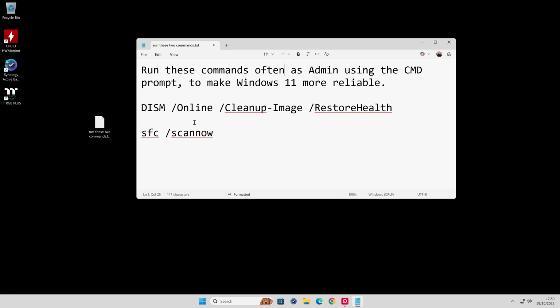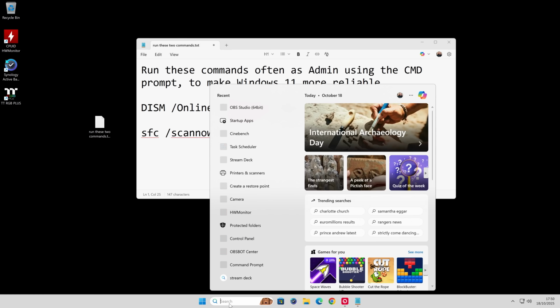So these two work hand in hand. You can run either of them on their own, but on their own, they don't really do a great deal of good. If you just run System File Checker scannow, and your restore image is corrupted or in bad health, then you're just restoring bad files onto an already bad system potentially. So that's a really bad thing to do. So you want to run these two together consecutively. So let's go ahead and do that now.